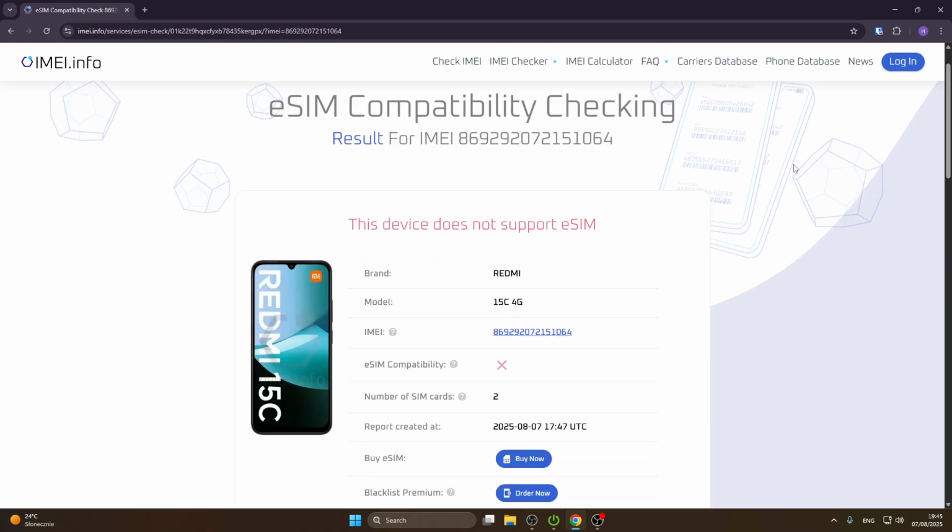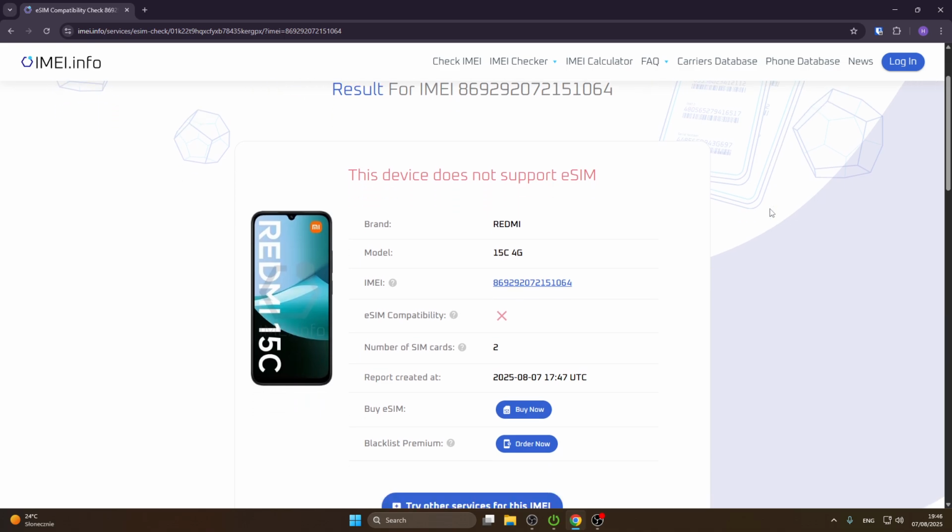And now we have our result. As you can see, this device does not support eSIM. Below we can also see the number of SIM cards that are available on this device, and we also have the date on which the report was created at.